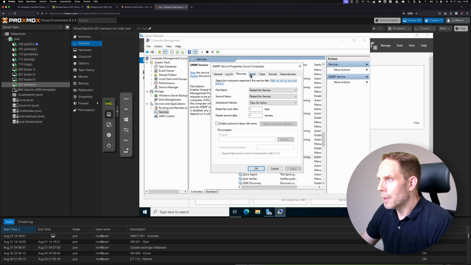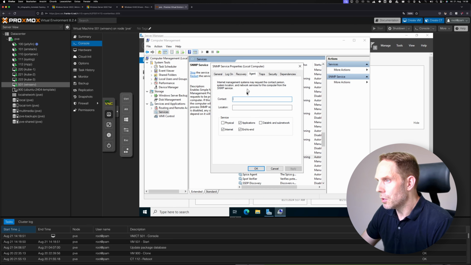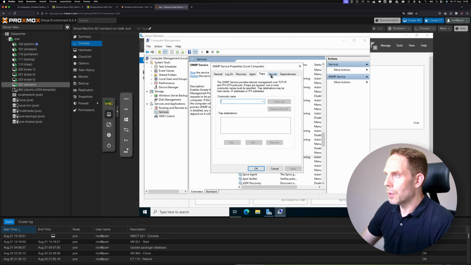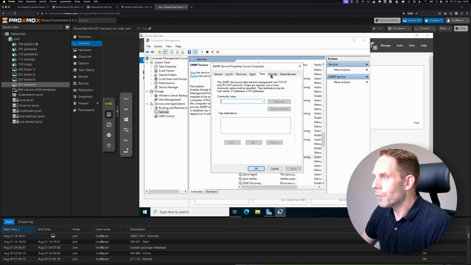Nothing too special here. What's important is you can enter a contact and a location here, which I won't do here, but you can do it for your installation. What's more important is that we select SNMP for all the services. If you want to configure traps, you can do it on this tab. I will skip this part here, but you know your installation. If you want to have traps configured, then do it here.